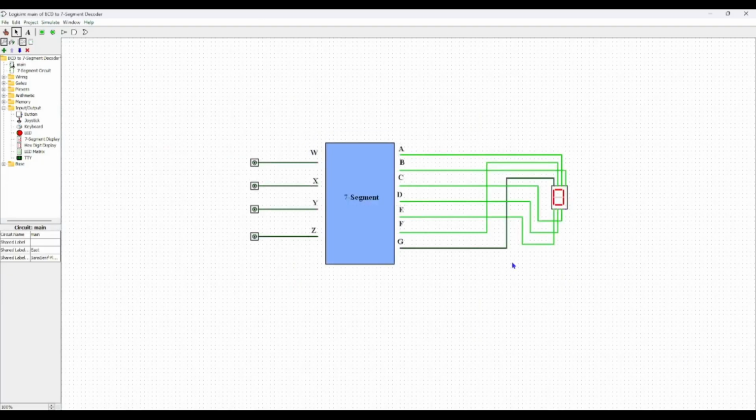Now for the testing. Here the input is 0, and you can see the digital display showing 0. For 1, you can see 1. For 2, here is 2. For 3, here is 3. And for 4, here is 4. For 5, here is 5. For 6, here is 6. For 7, here is 7. For 8, here is 8. For 9, here is 9.